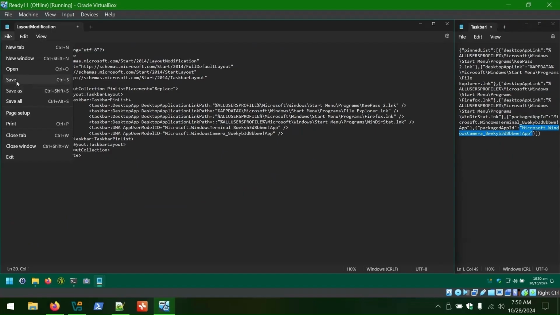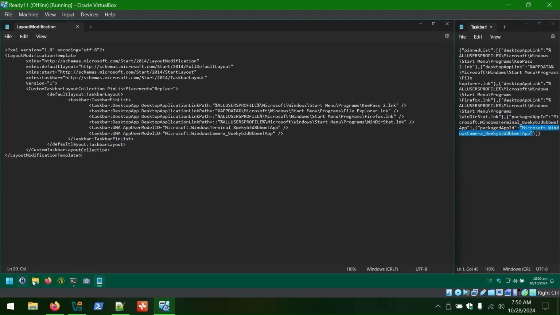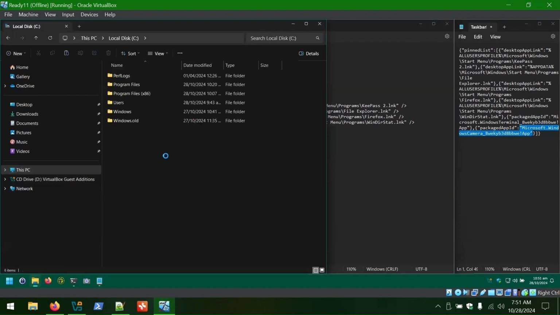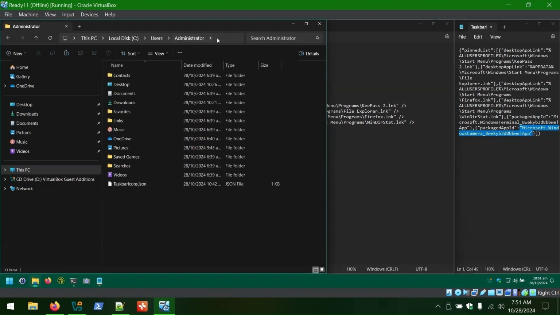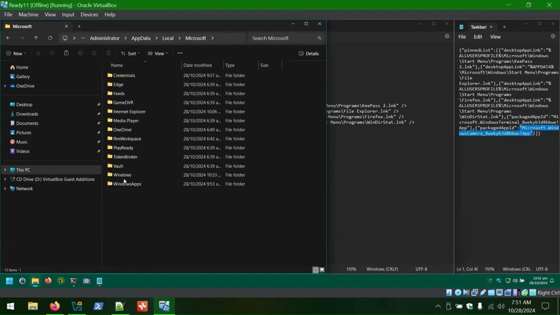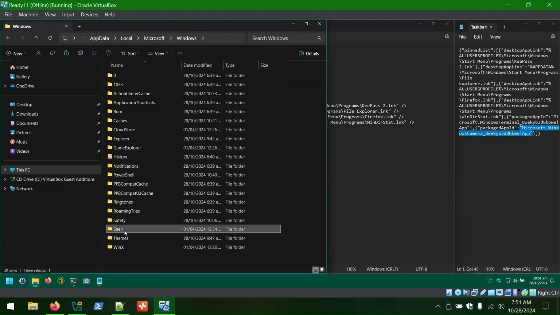So we'll save the file. It needs to be placed in a very specific location. Copy the file and navigate to C, Users, Administrator. The folder you need isn't listed, so go into the bar at the top and type in AppData, Local, Microsoft, Windows, Shell, and paste in your file.